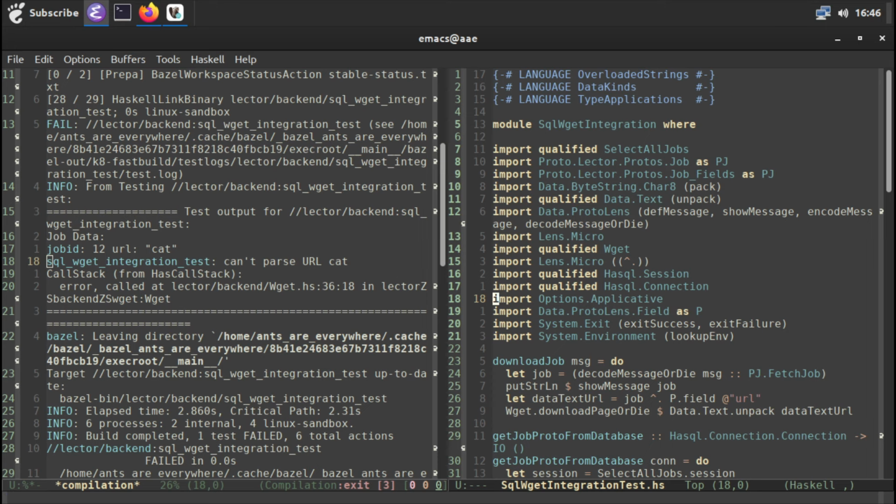So I guess next time I'll have to populate the database with valid URLs, valid jobs. But at least now I know that the wget functionality works, and that I'm able to read a job from the database and pass it into the wget module, and that's the beginnings of the workings of this little simplified fetcher.